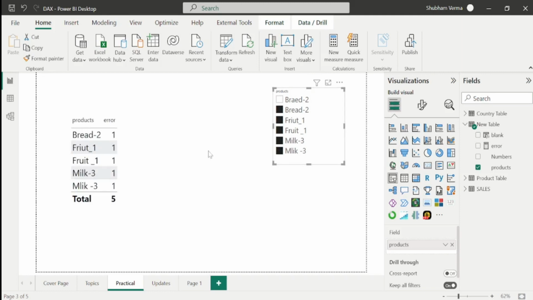So here we can see guys, it is displaying the correct output. And once I click it, this error record. So here we can see guys, we are getting the same error. So let me uncheck this. So in this way guys, we can use this error DAX function.